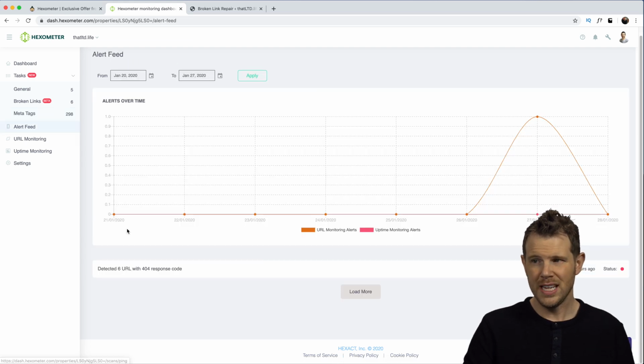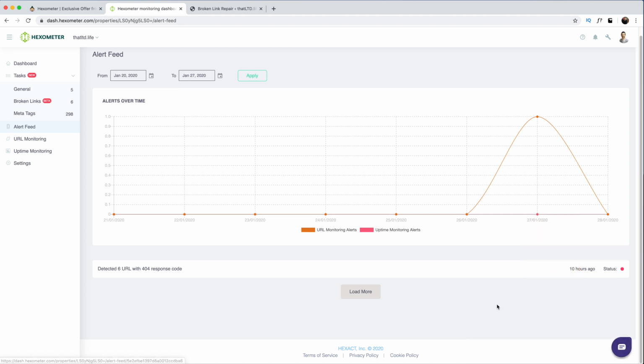In the alerts feed, we can see any alerts they've put out. So it actually created one when it first scanned the website here. It says 6 URLs were detected with a 404 response code, and it's got that red light status right here. Now I could hit load more. There's not any more because I've just connected the website. We haven't had any uptime issues or any other broken links show up since that initial scan.